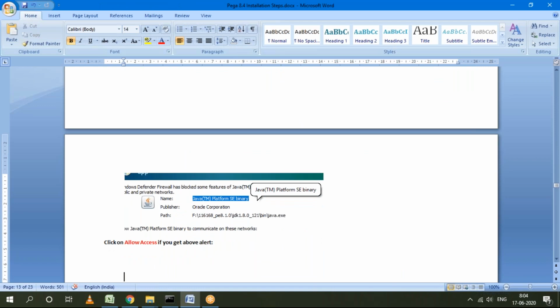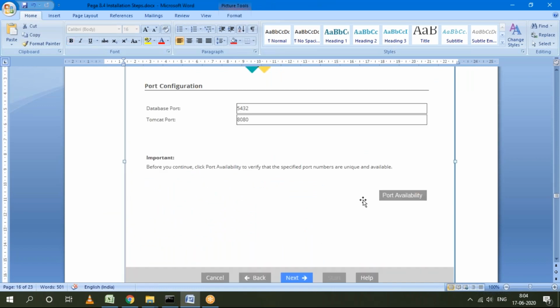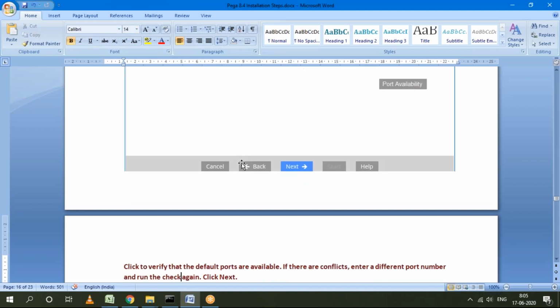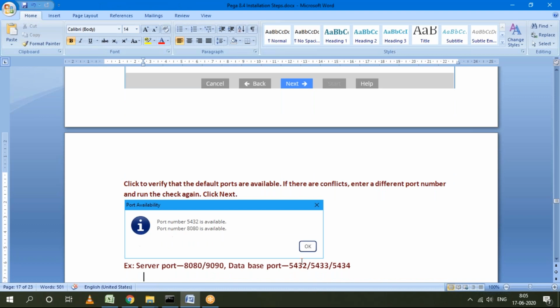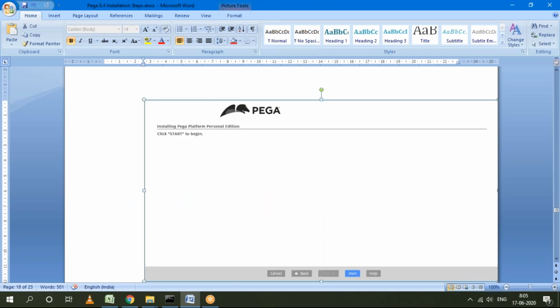The port configuration will mostly be available. Once you get this screen, check the availability. If available, okay, continue with the next screen. If not available, change the number. Whichever port is not available, you can change that number. I have given the number list below, you can check here. If any number is not available, change to another number. Finally click on the start button.